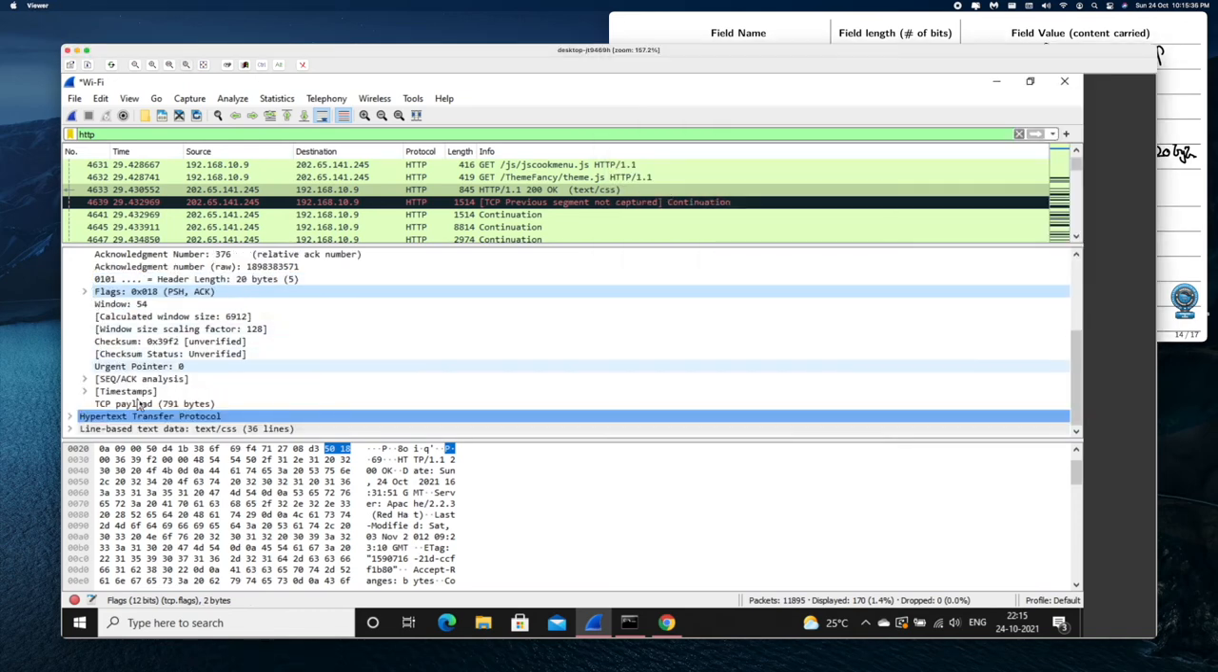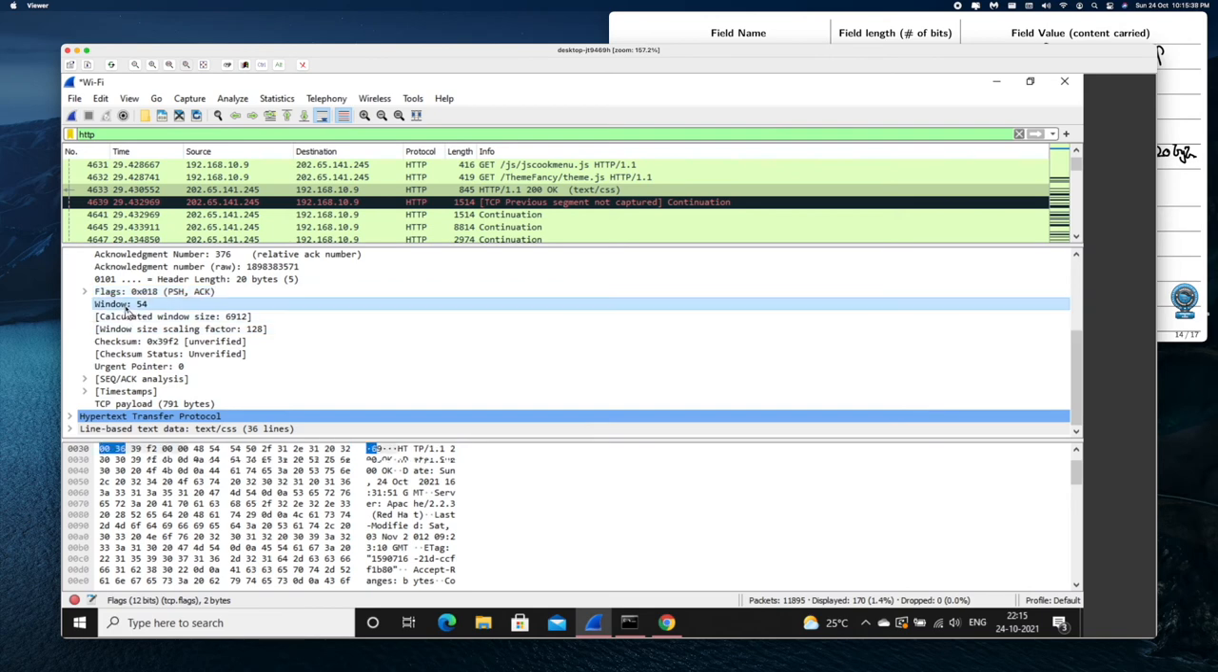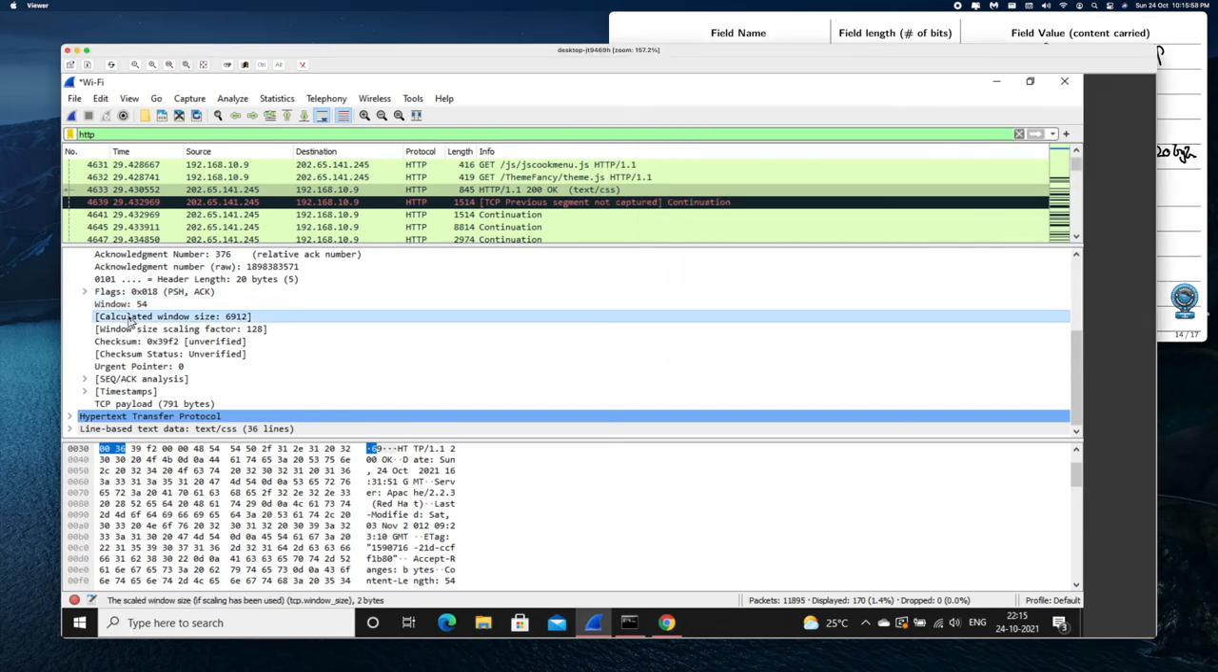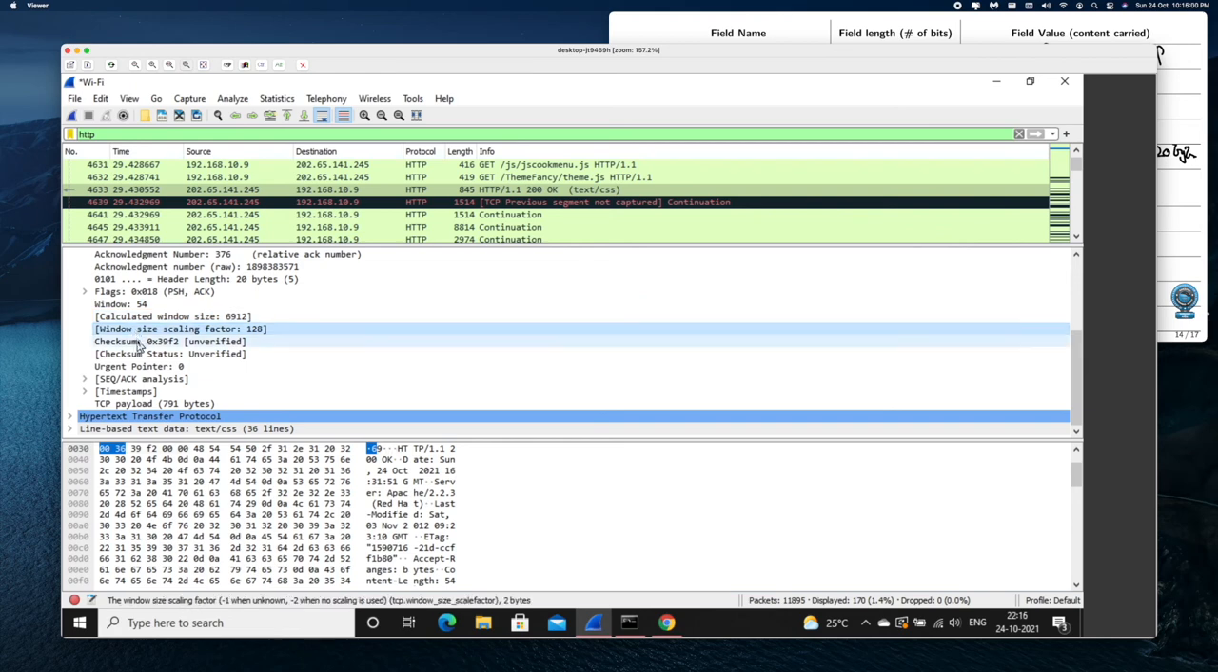followed by that we have the receive window, which is again 16 bits, and the value in the receive window is either hexadecimal 36, or we can note it down as 54 to the base 10. And then these are just some additional information.